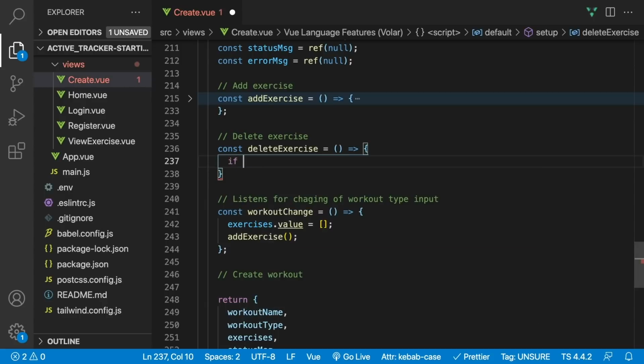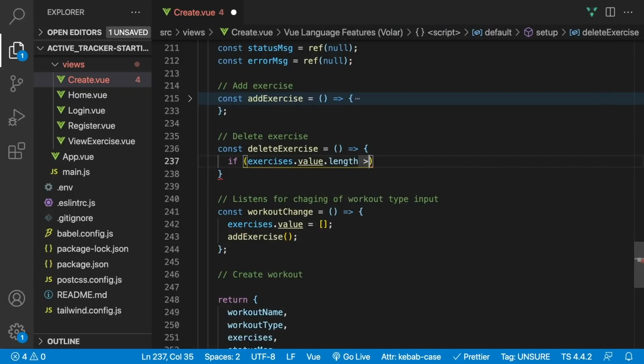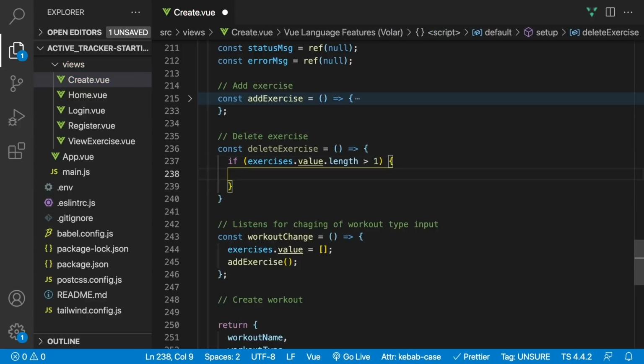So let's go ahead and do an if check here, and we're going to look at the exercises.value, and we're going to look at the length here, and we want to go ahead and make sure that the length is greater than 1, meaning they have 2 exercises inside of their workout. Now if this is true, we're going to go ahead and remove that particular exercise from their workout. Now to do this, we're going to need to get the exercise ID, and we're going to pass this as a param here within this function.